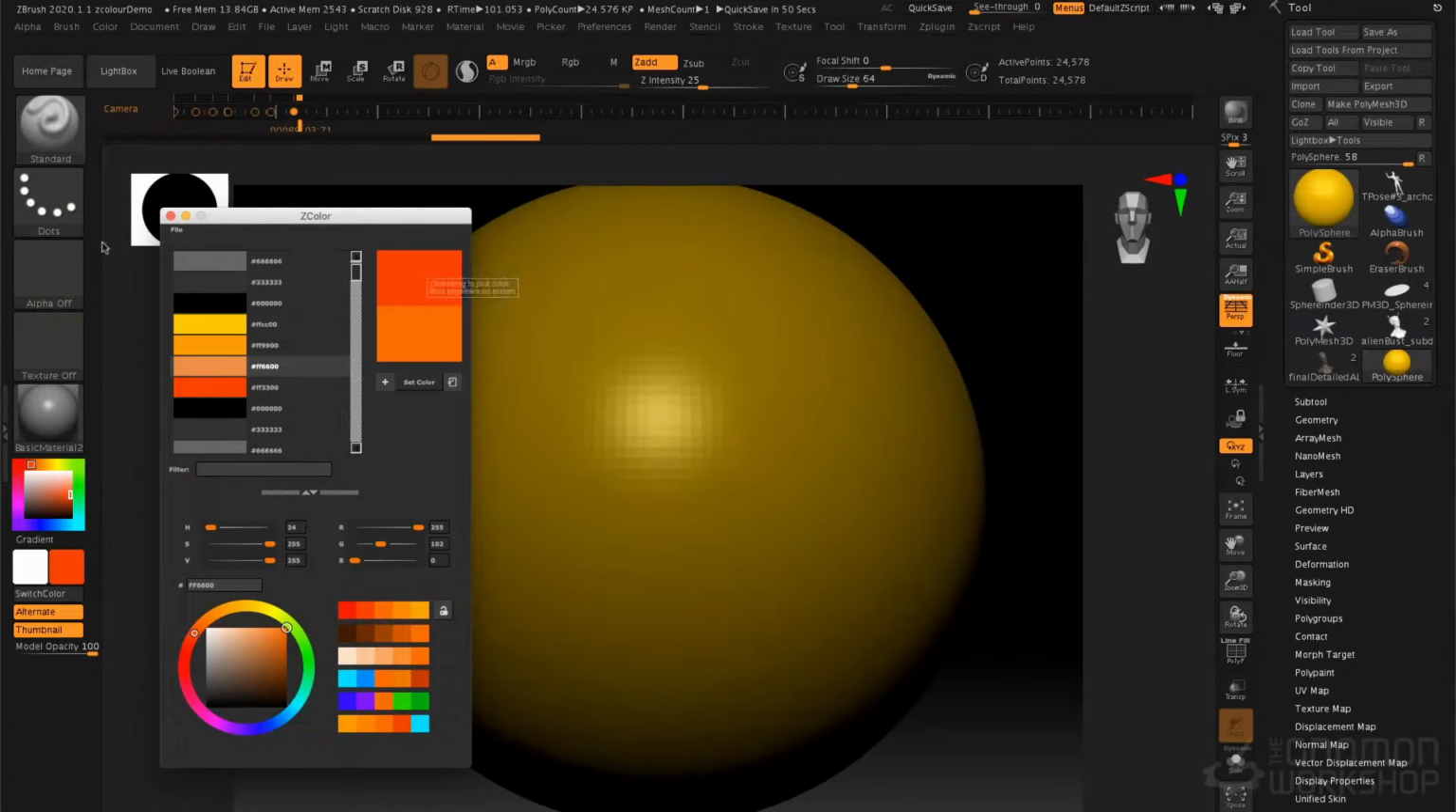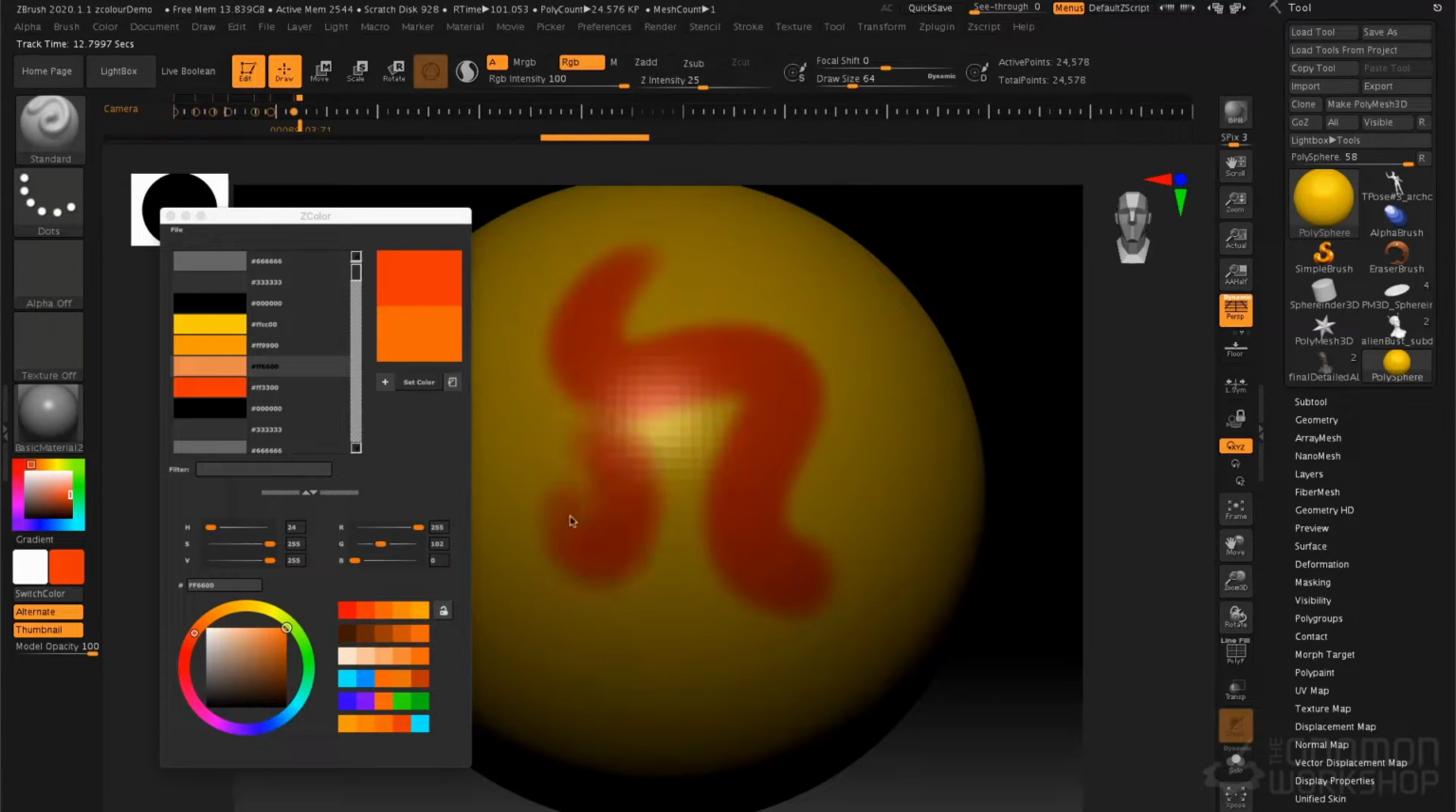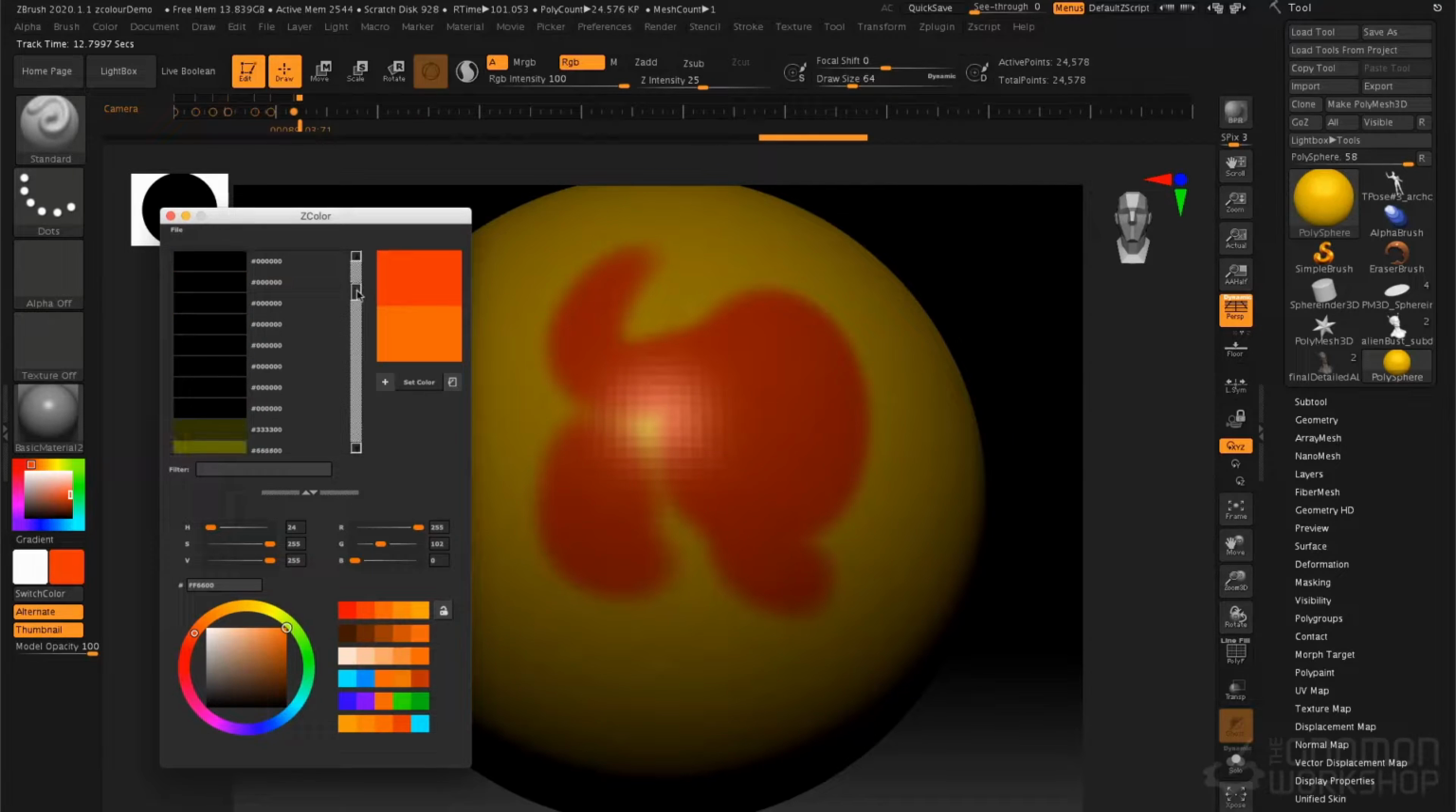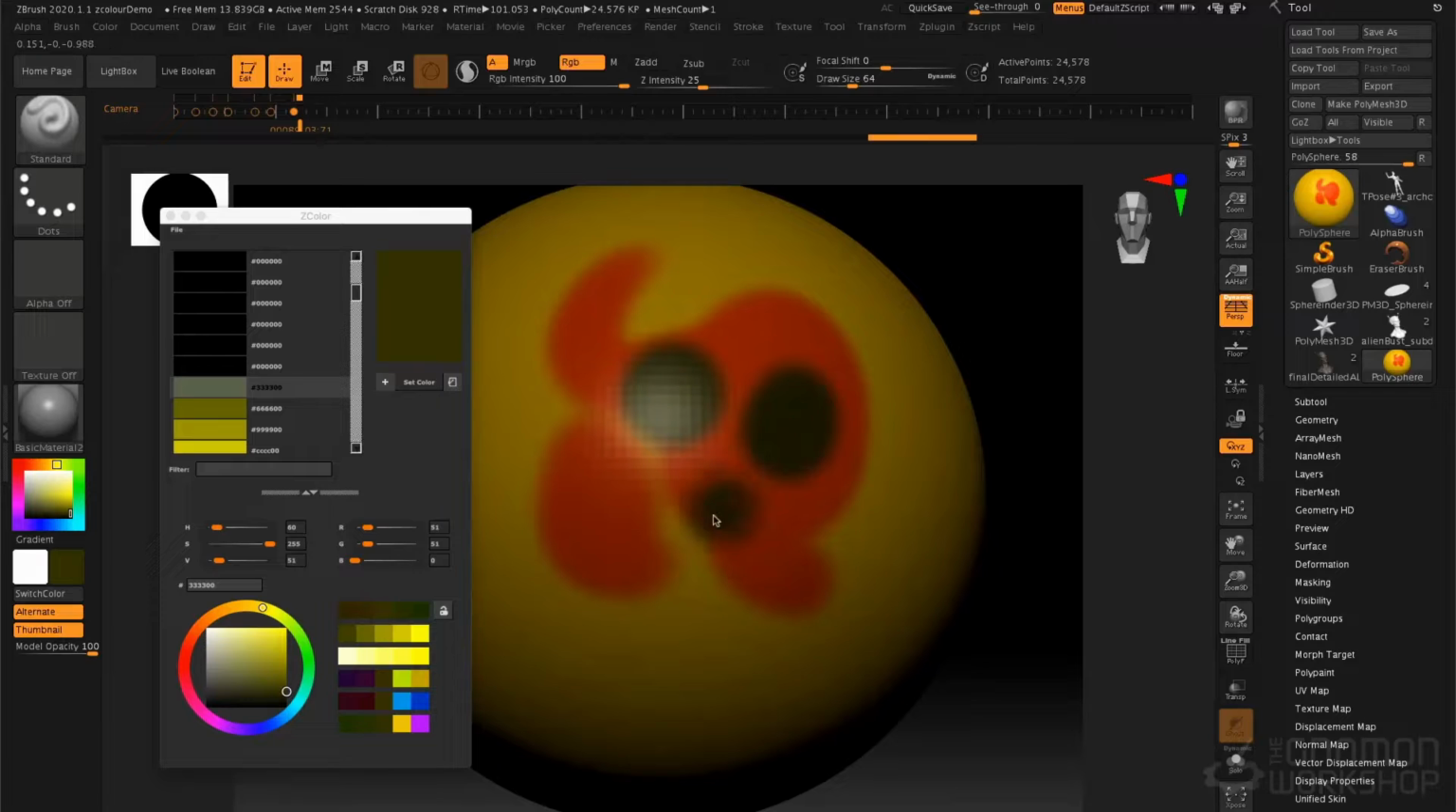If I go to my standard brush, change to RGB and turn off Z Add, I am now painting, oops, turn on RGB, I am now painting with that color selection. If I scroll down and let's say switch to a different color, click Set Color, that is now my color selection. So I'm now painting with this color.